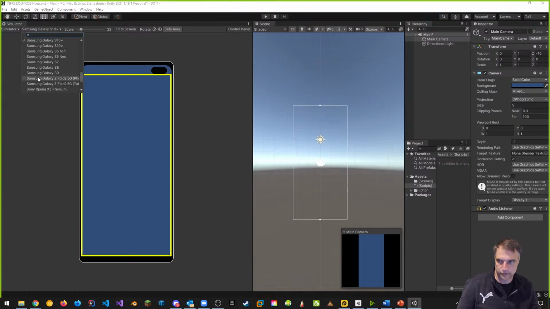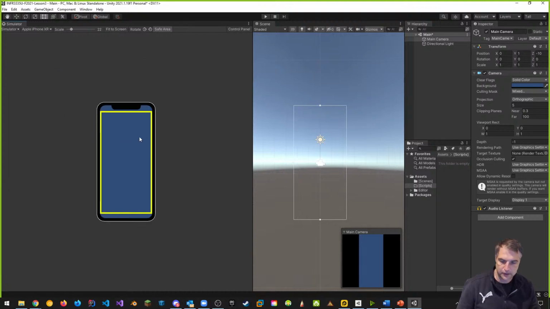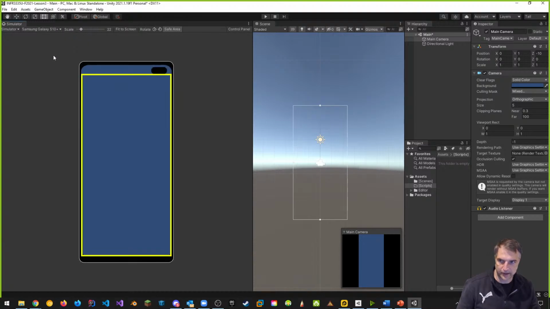And if you're using an iPhone, if I switch to an iPhone as an example, and let's go for an iPhone XR, just as an example, you can see that the cutout is much bigger. Okay, so that's how it works. So let's go back to that Samsung Galaxy S10 Plus, because that's how I've aligned and set up my emulator.